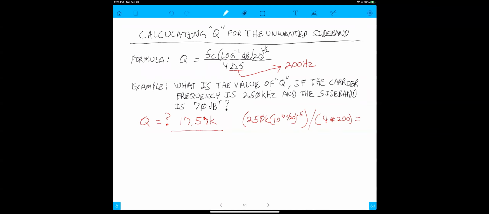Okay, so one more. Now we're gonna change this up right here. We're gonna get rid of this 250 and change that to a value of 725 kHz. And our decibels, we're gonna change that to 90. And let's see what you get for the new Q.